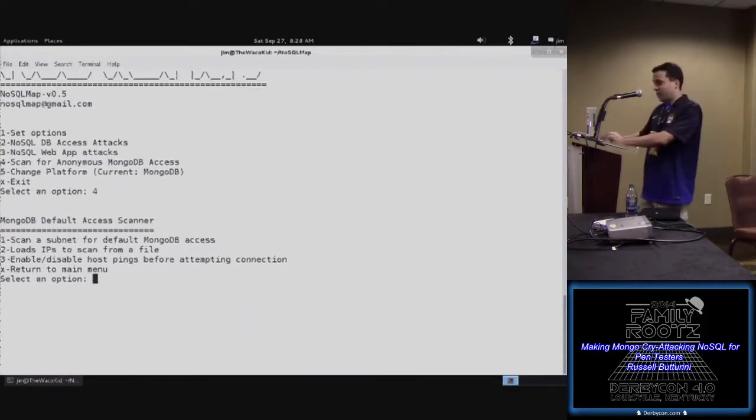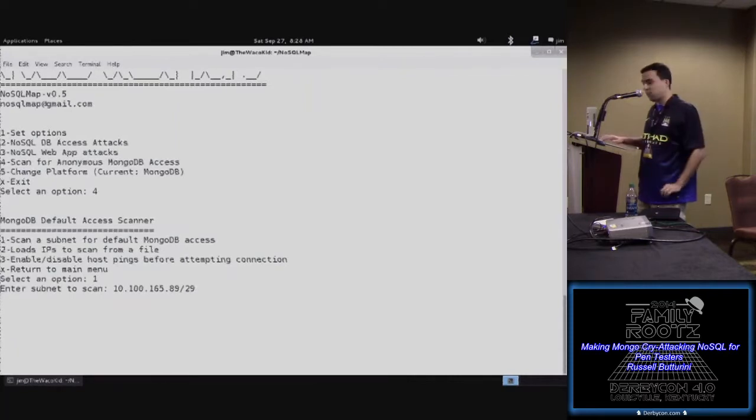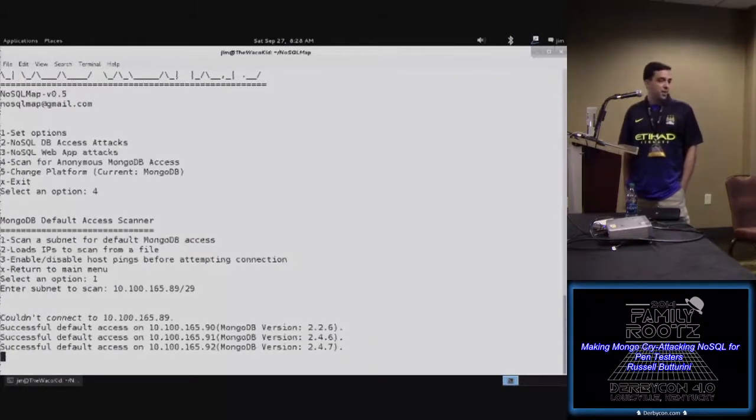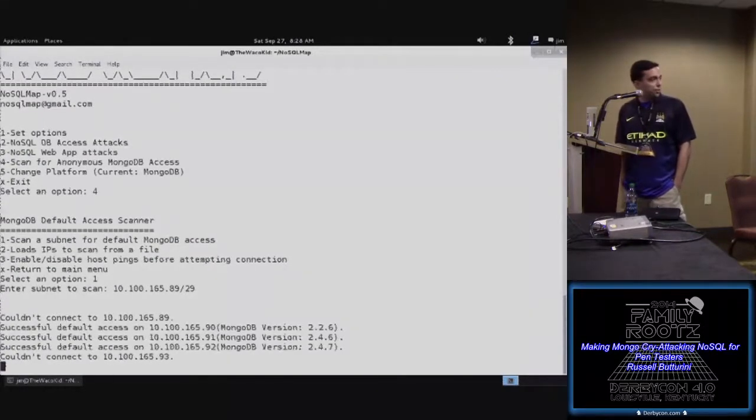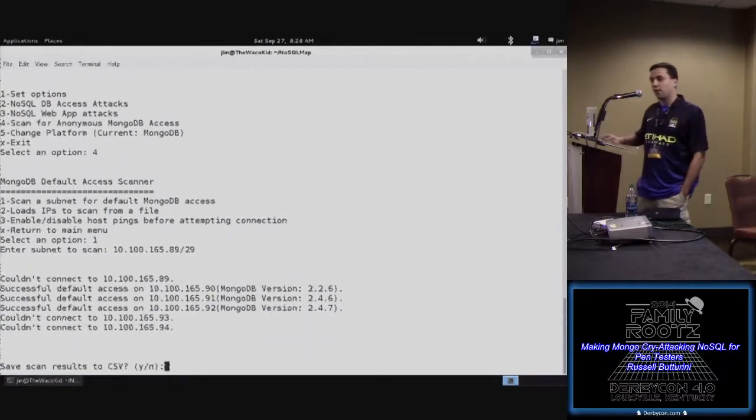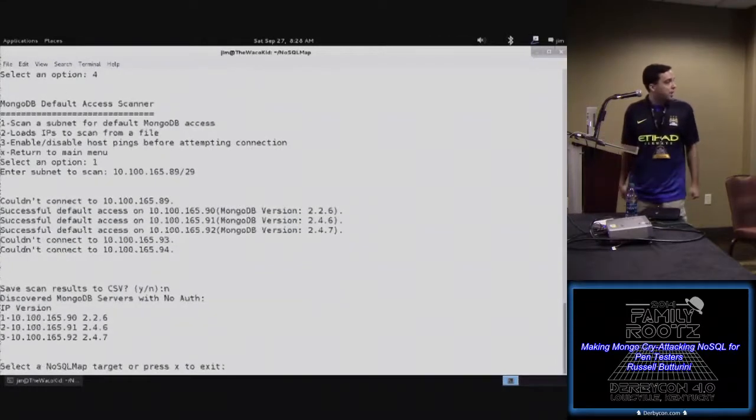Yeah. Okay. So you can load a list of IPs. You can scan a subnet. I'm just going to scan my little VM subnet. I hope I remembered to turn the network cards on everything before I started this. So you see we found some MongoDB instances, we recorded the version, and we had the option to save the results out to a CSV file, and then we can actually send targets from here directly to SQLMap.